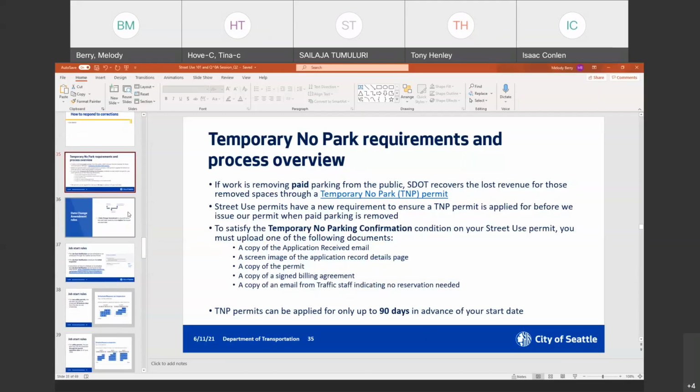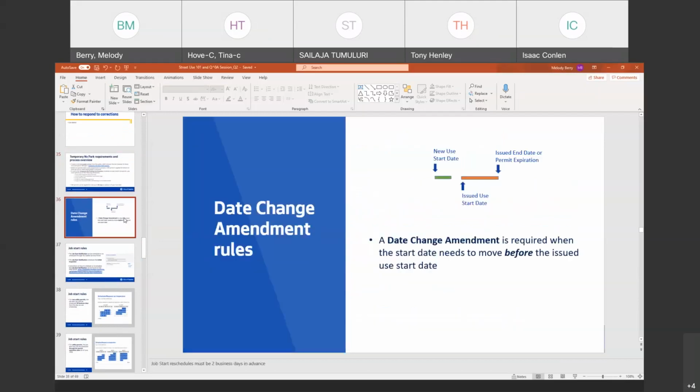Okay, I'm moving on. We're going to talk about date change amendment and then job starts. So date change amendment is new to our lives since the November launch. I think there's been a little confusion on what it is, so I just want to talk about it really quick. The date change amendment is only used to move your start date before your issued start date. So only in the screen area would you need a date change amendment.